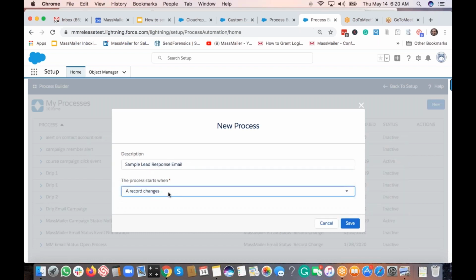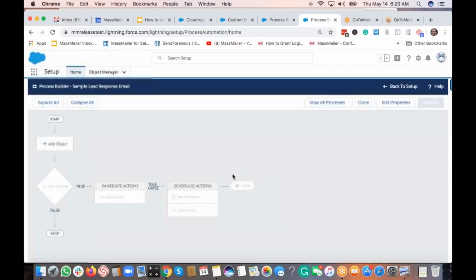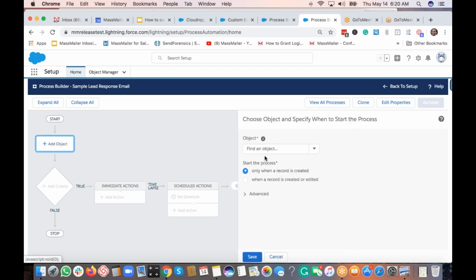A record changes means whenever we create a lead, we want to send a response email. That's what we're going to mention in the second step here. So here we just created a simple process builder process. Just give a name so far, and then you can identify the object. For example, if you want to send an email to a lead, you just select that lead object.